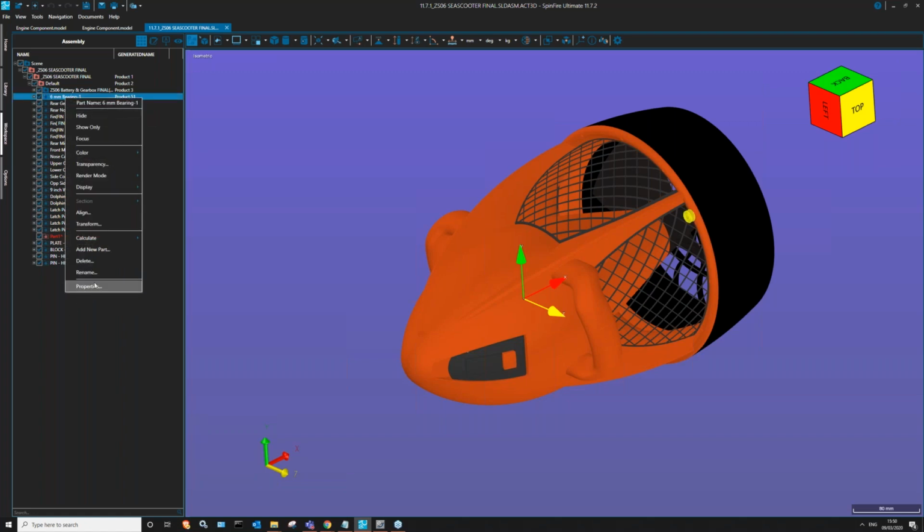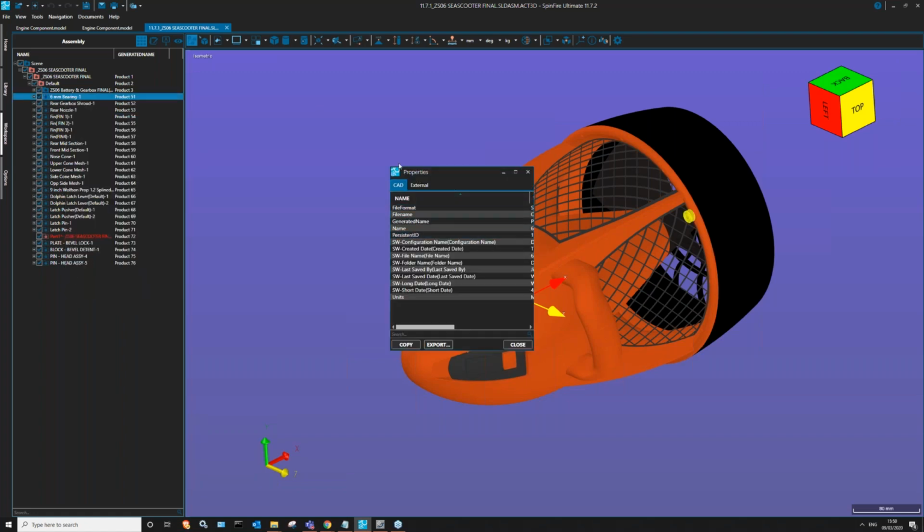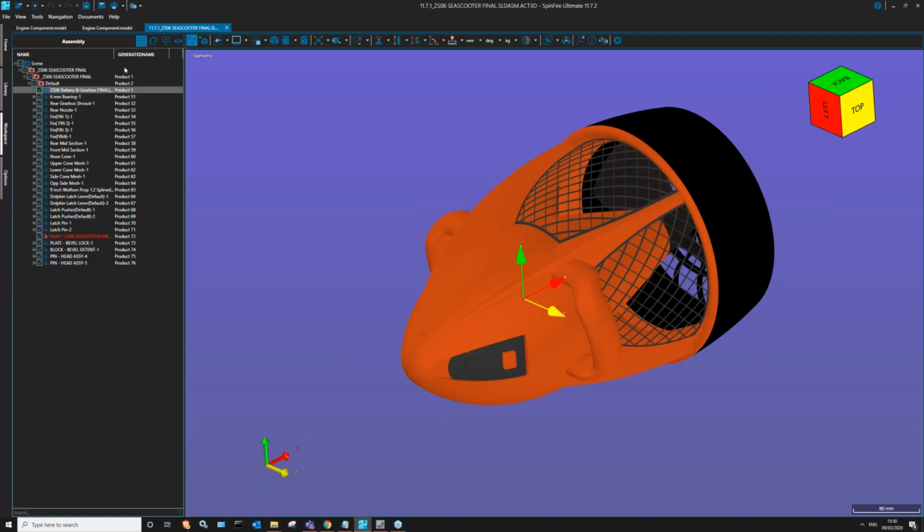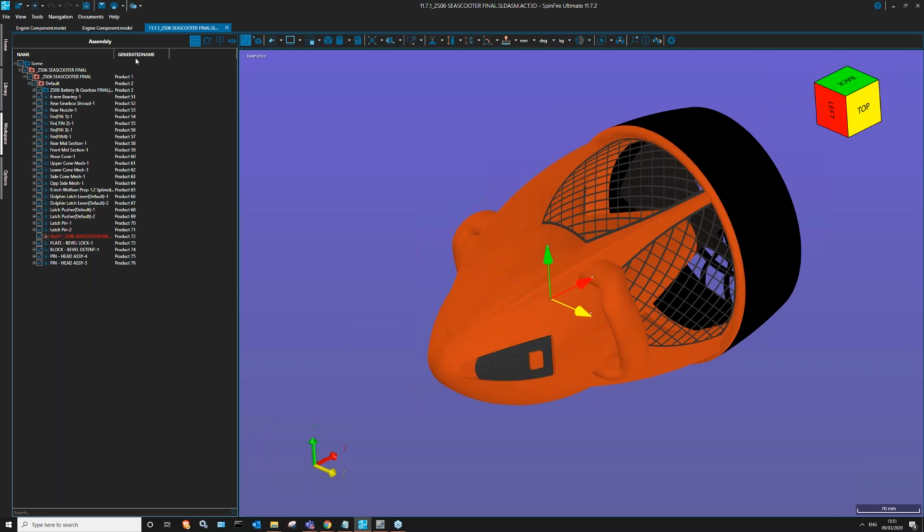If I right click on one of these parts, go to properties, I can see some of those CAD attributes here. So that's coming from generated name. It depends on what's in the file, of course, but in my example, I could have used who last saved it, or when it was last saved, that particular part. At the moment, this is limited to one column at a time. If this is something you'd like to see further development on, please drop us an email at spinfiresupport@actify.com and we'll look into that.